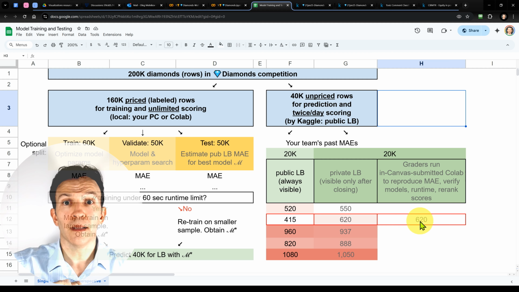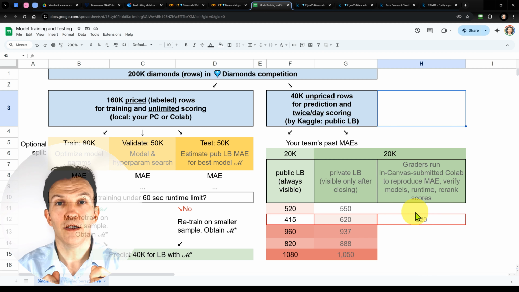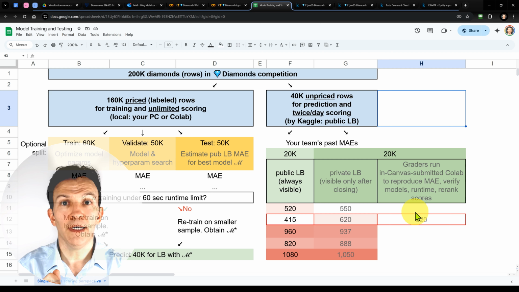If it starts to vary a lot, that means there's something wrong between the Colabs that you sent us and the Colabs that you used to create the CSV files that you sent to the Kaggle leaderboard. We want to avoid these situations. There will be penalties for either not reproducing the same score or for using the wrong model.